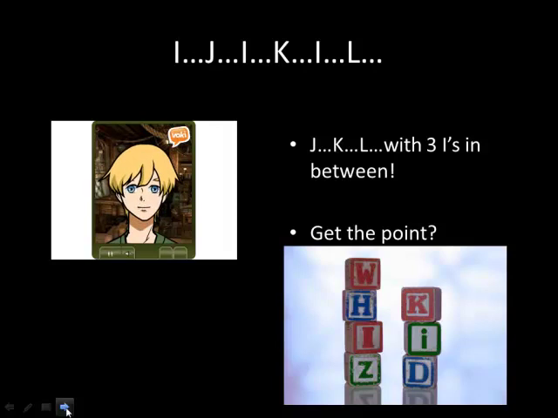So pay attention. The next 6 countries follow the alphabet, I, J, I, K, I, L. See the alphabet pattern? Just remember, J, K, L with 3 I's in between. Get the point? Now let's see where on the map the secret trick helps us. Are you ready?